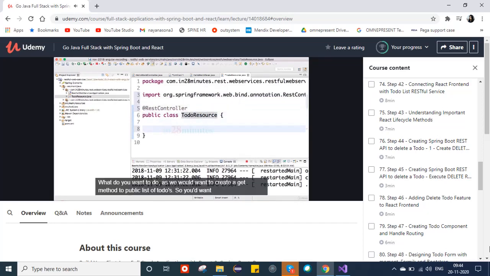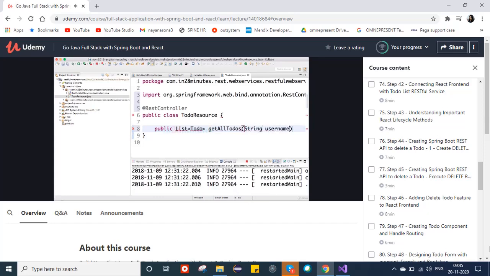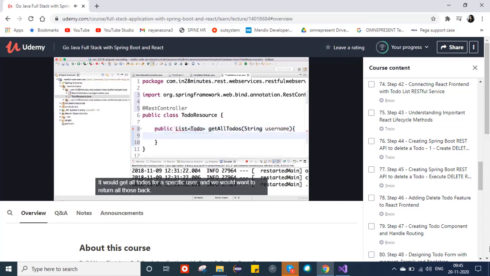What we want to do is create a get method. So public List of ToDos. We would want to return a list of to-dos, get all to-dos, and we would want to be able to get them for a specific user. So get all to-dos for a specific user, and we would want to be able to return all those back.